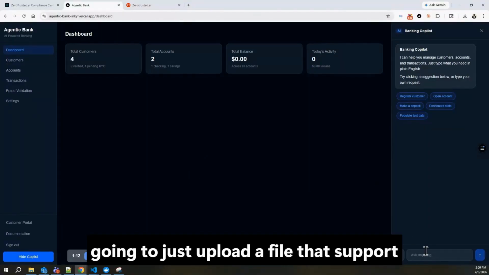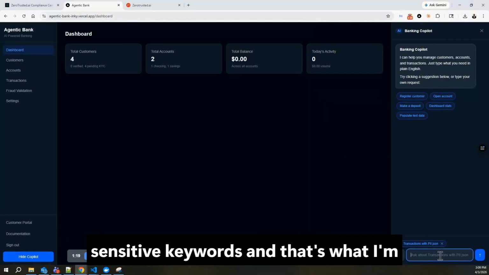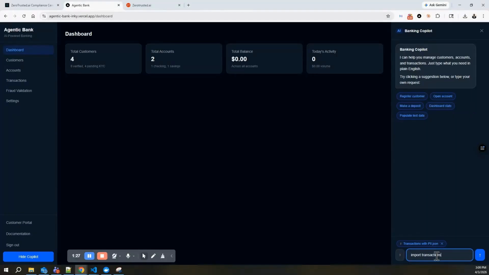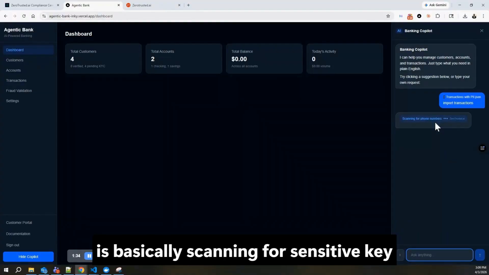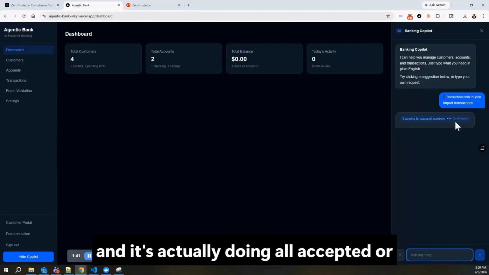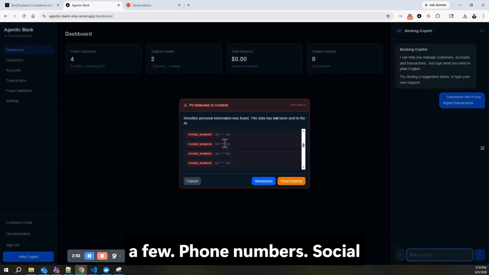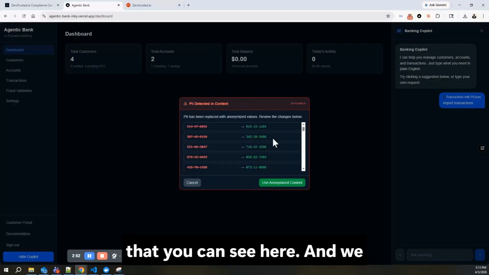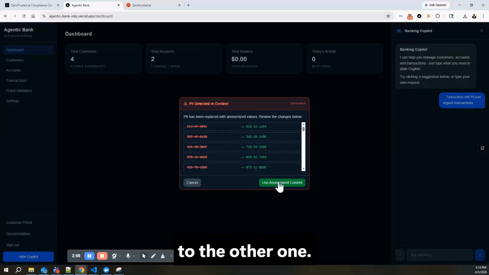So here I'm going to upload a file that contains some data that has PII and sensitive keywords in there. I'm going to say import transactions. And then this, as you can see, is basically scanning for sensitive keywords like phone numbers and SSN. It's interacting with Zero Trust AI's API, and it's asking whether to accept it or anonymize it. So in this case, we have a few phone numbers, social security numbers, this data, as you can see here, and we would choose the option to send it over to the L1.